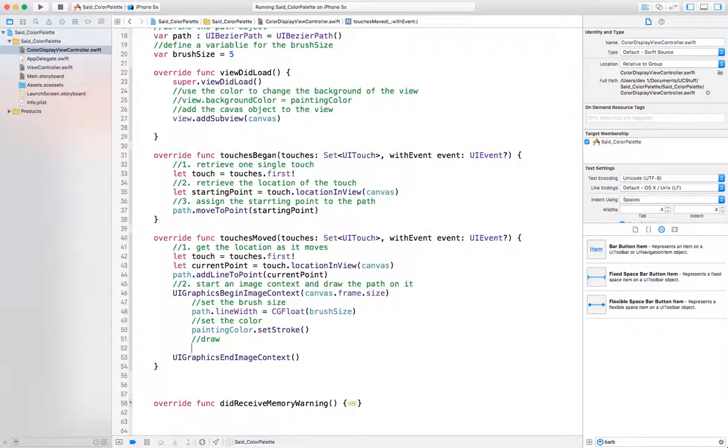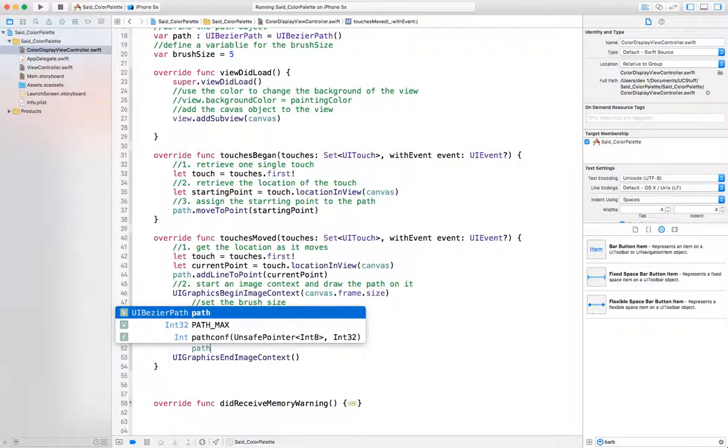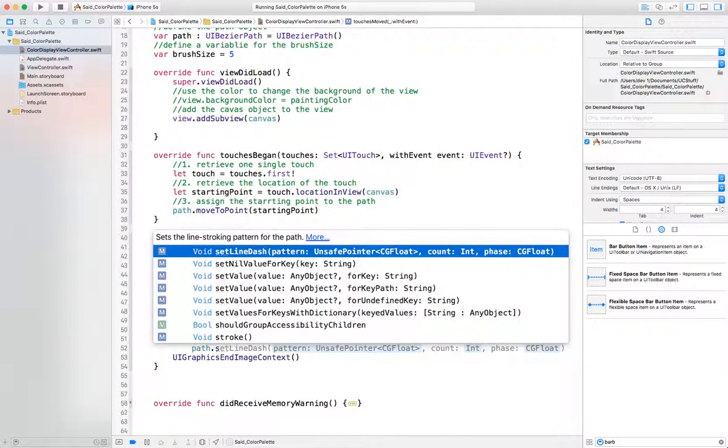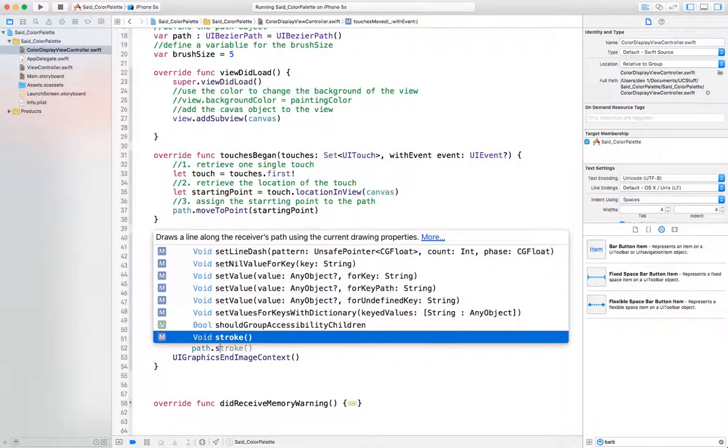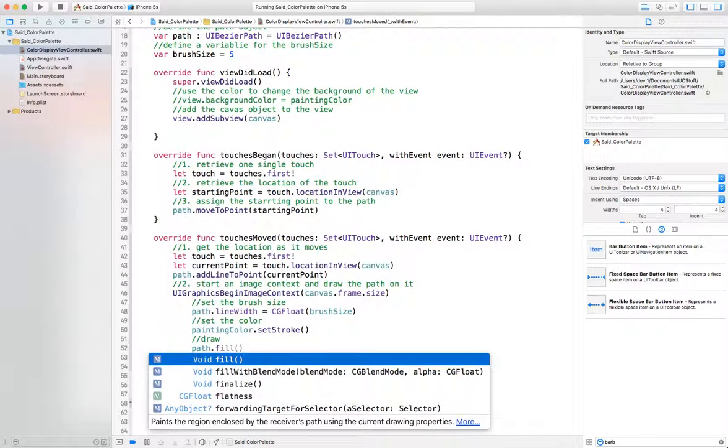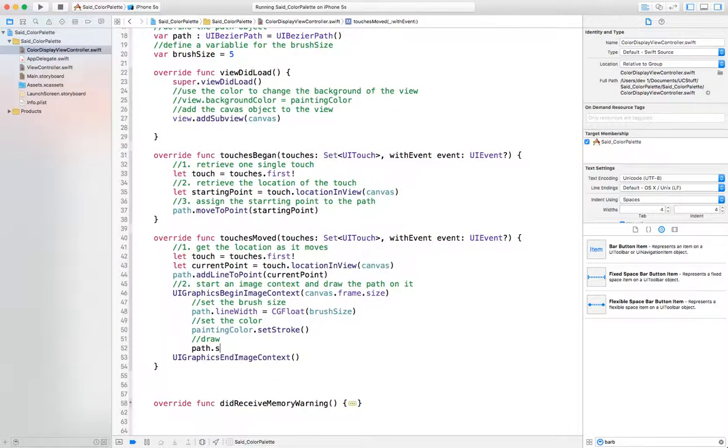Finally, paint. To paint, I go to the path and say stroke. If you want to stroke a line, you just say stroke. If you want to fill, then you say fill. You can also fill with blend mode. If you're familiar with colors, you can blend the colors and fill with a blended mode instead of filling with just one color. I'm going to do a stroke. So here is the stroke.